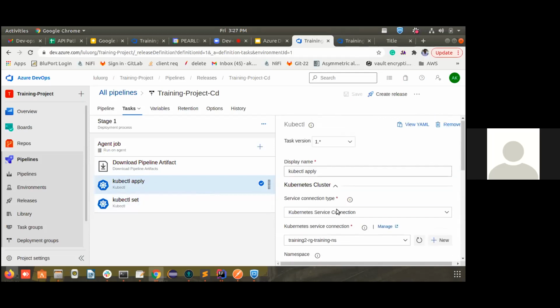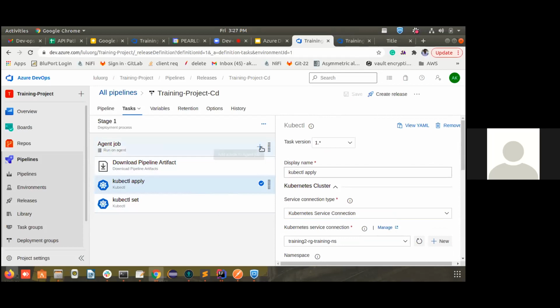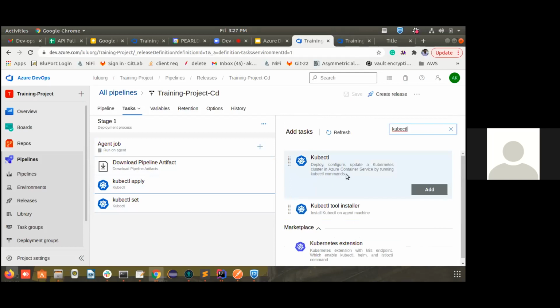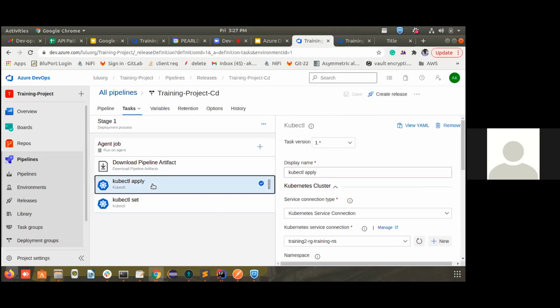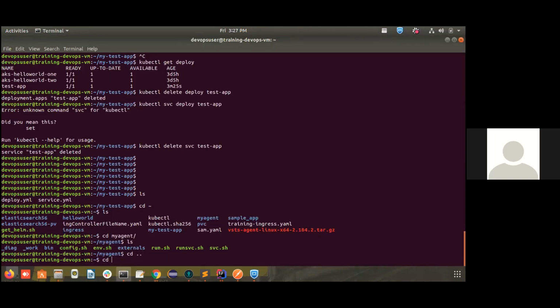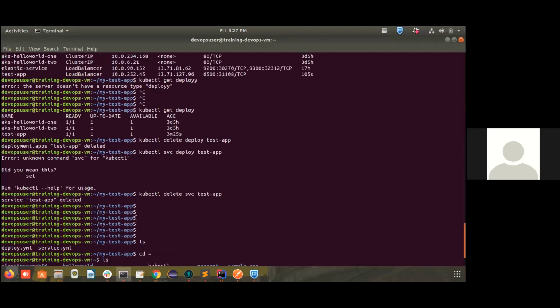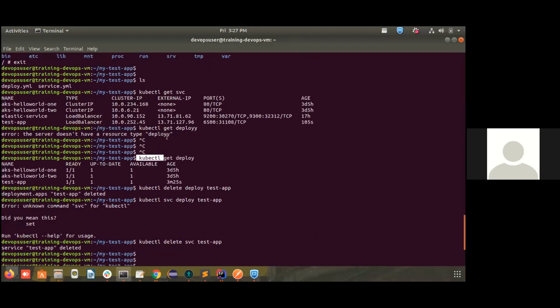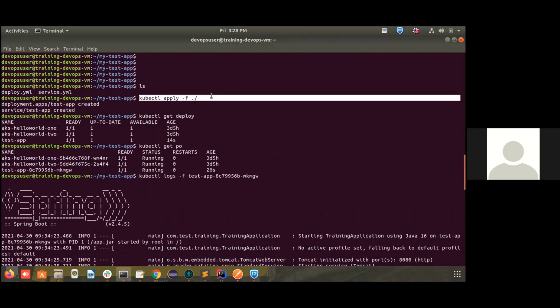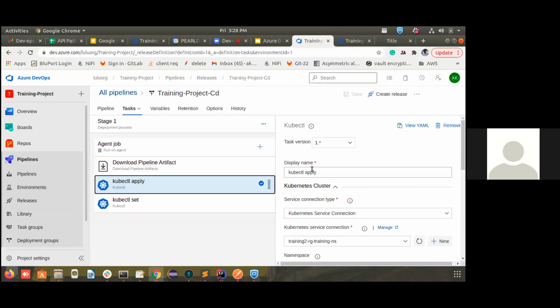So the kubectl apply command, then we are running. So we have to choose the kubectl job, and we will be adding that. So the command that I have done here to start the application, which was that command? If you remember that, that was a kubectl apply command. Yeah, the kubectl apply command. This command you can run from the pipeline itself. So anything that you do from the command line, you can do it from here also. That's why we are configuring this.